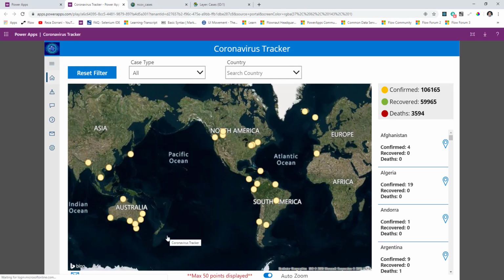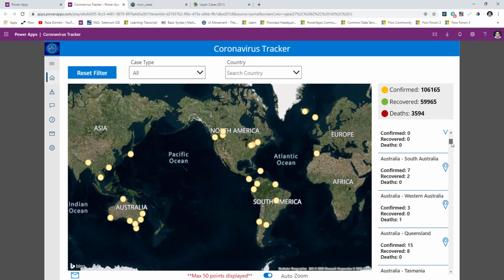The landing screen for this application gives us an overview of all the cases. This is the current number of cases that's available as of now. As you can see, we have so many confirmed cases, recovered cases, and so many deaths throughout the globe. I also have a gallery that lists out, country and region-wise, how many cases related to confirmed, recovered, and deaths associated with the virus.